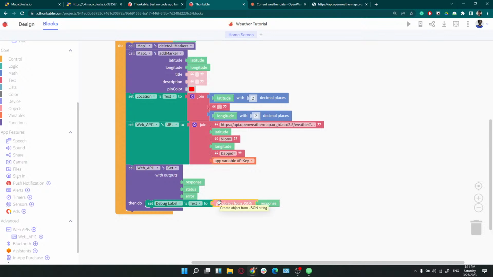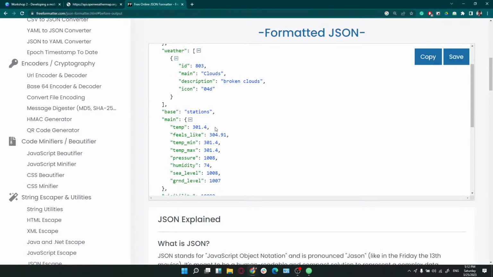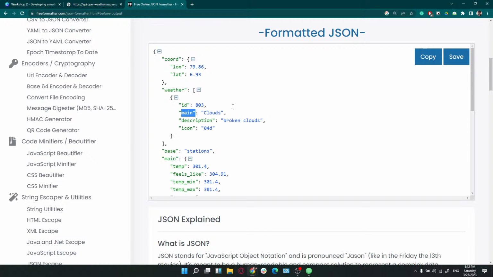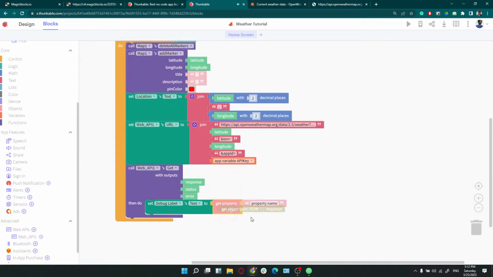You cannot physically see what is happening inside this block. It's the way for the computer to understand this string, this text, we need to convert it into an object. So that is something we have to put there, otherwise it will not work. Okay, so then we have an object. The object is that whole thing that we saw before, this one, right? So we have to go inside weather, inside main. For that we need to use this one, get property of. Okay, that one is connected off.